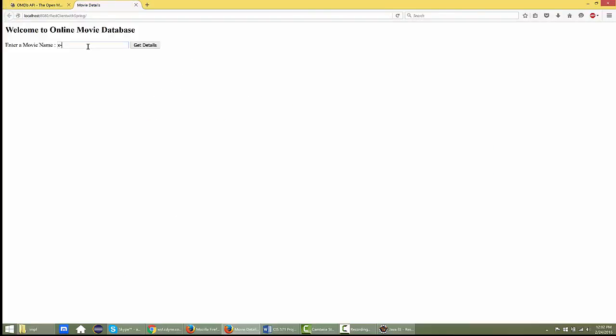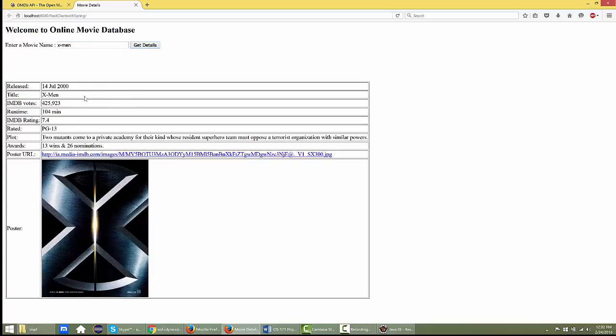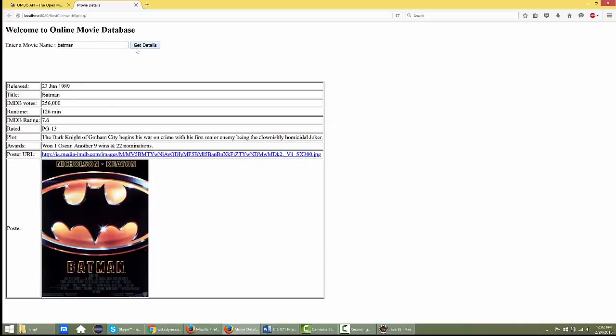For example, I enter X-Men here and click on get details. I would get the details of X-Men movie, and let's change this to Batman and click get details. I would get all the details of Batman. So let's check the working of this REST client.